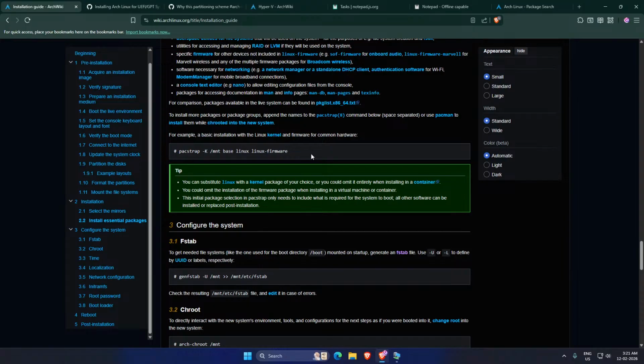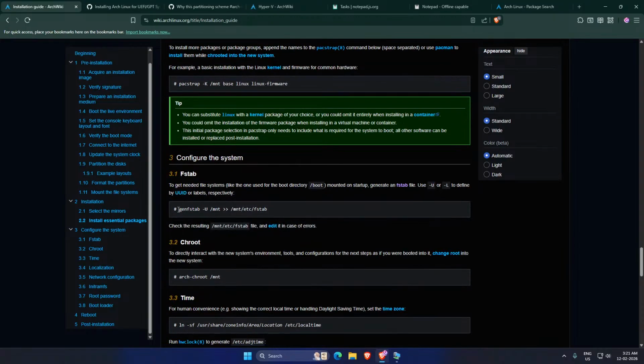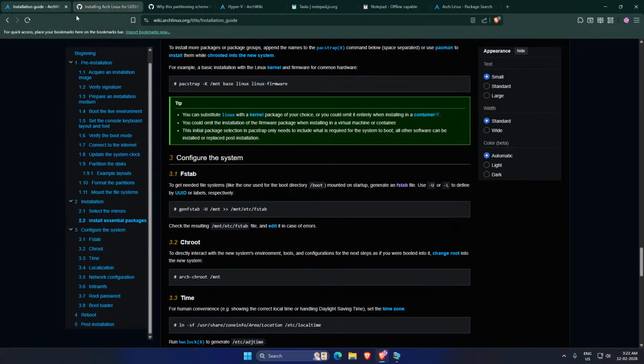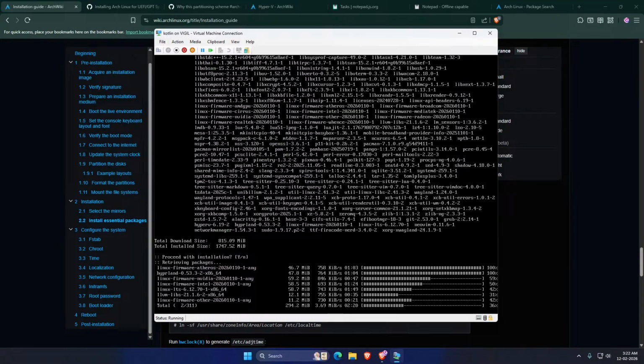Then after pacstrap, we need to generate the fstab. The fstab file can be used to define how disk partitions and various other block devices or remote file systems should be mounted into the file system. So it's a pretty important step. After pacstrap, we will generate the fstab file. Let's check again. 35% done.